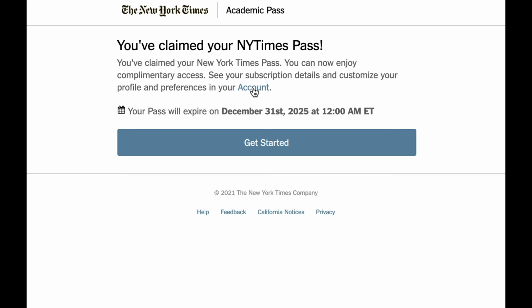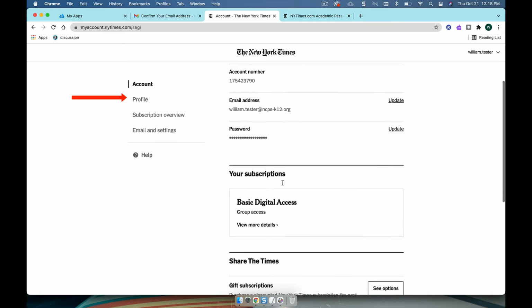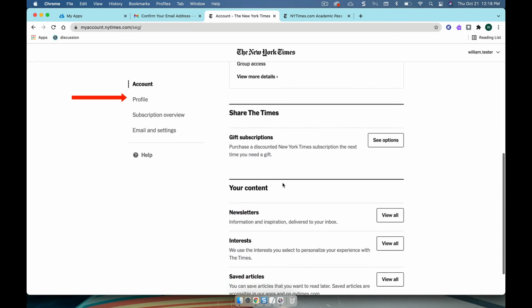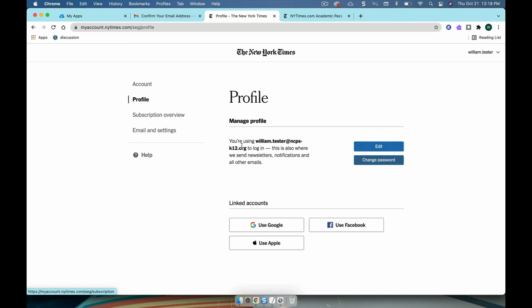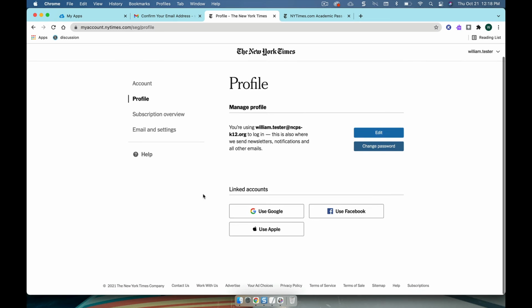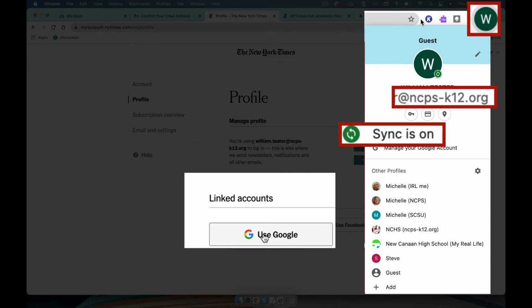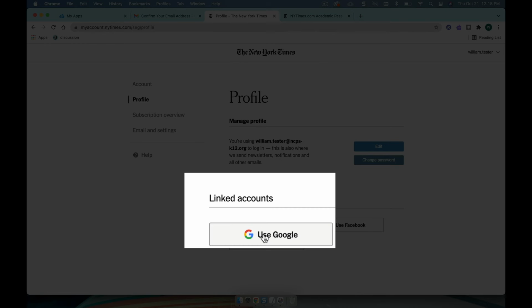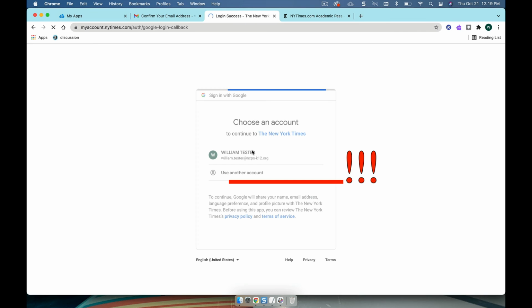You can go to your account and check your profile. And under profile, you can scroll through, but then if you click on the profile link on the left, you can link it up to your Google account, your school Google. Be sure before you click this button that you are 100% synced to your school Gmail account before you do anything here. Good. And then, yep, absolutely.